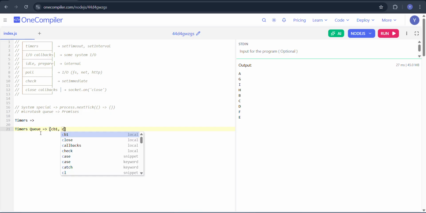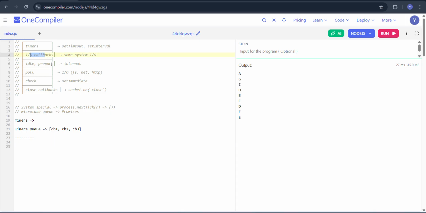Callback 1 of timer, callback 2 of timer, callback 3 of timer. Then we have, let's skip the IO callbacks and the idle prepare phase. We are not concerned about it. Let's check the poll phase.